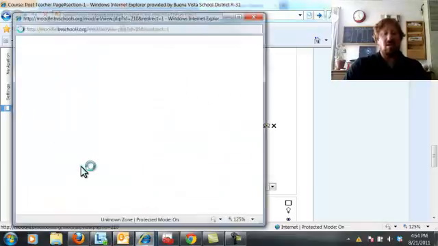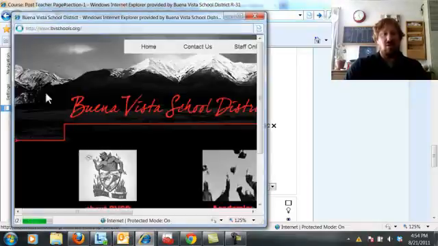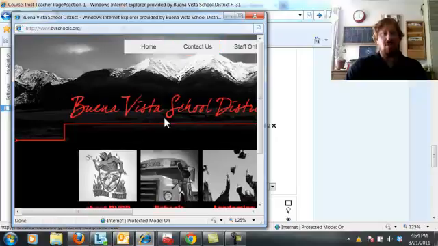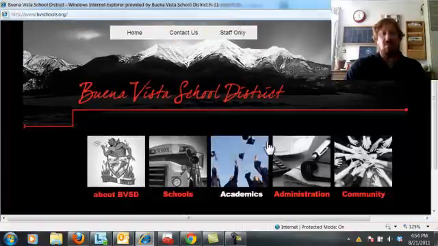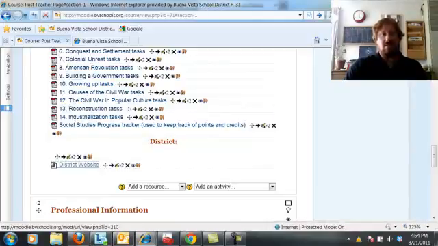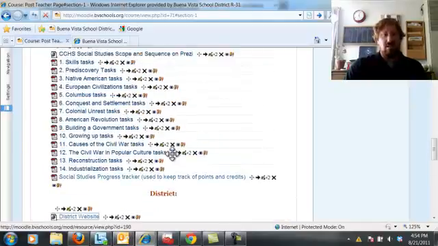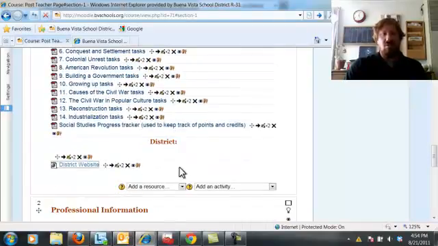And when I click on this, you see how this is where the pop-up option comes into effect. It popped up a whole other box with the district website in it. So we can do all kinds of things. You can put links to any web page that you want.